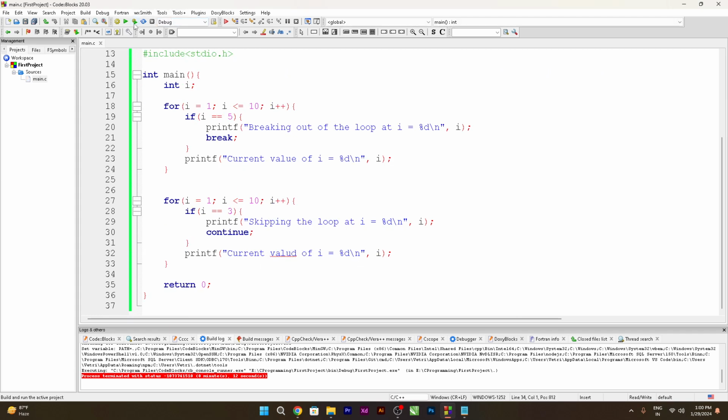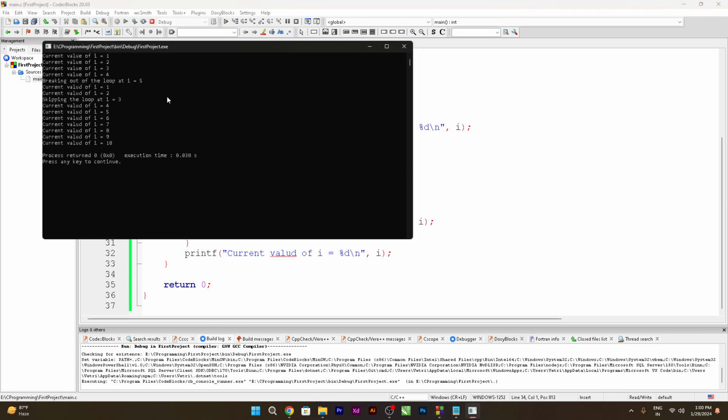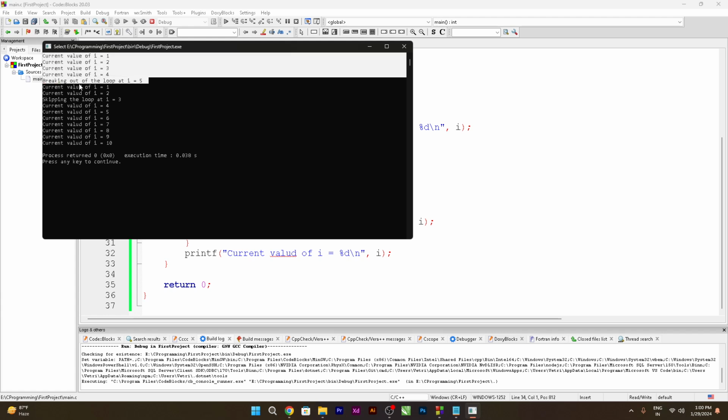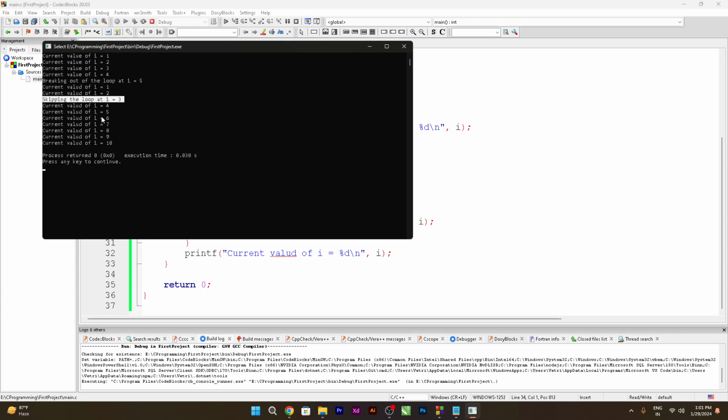Now if you execute this, here you can see this is the breaking point, which is for the break statement. From here we are starting the current value. Okay, I think I misspelled it. i equals 1, i equals 2, and at the third, if the i value is equal to 3, we need to skip that part. So we are skipping at that particular location, and then continuing from the next iteration. This is how the continue statement works.